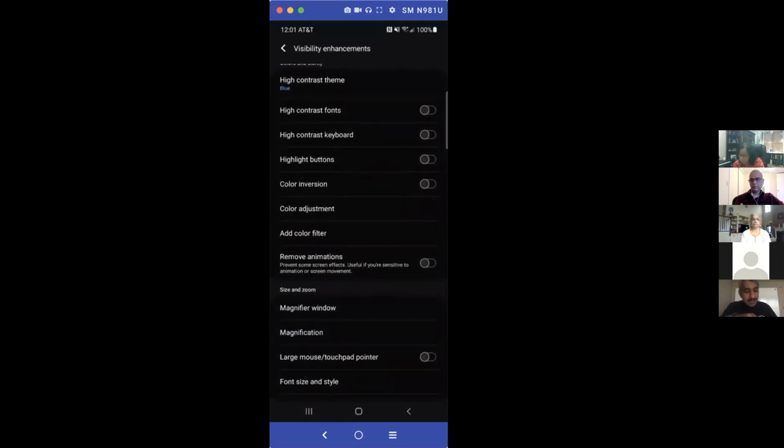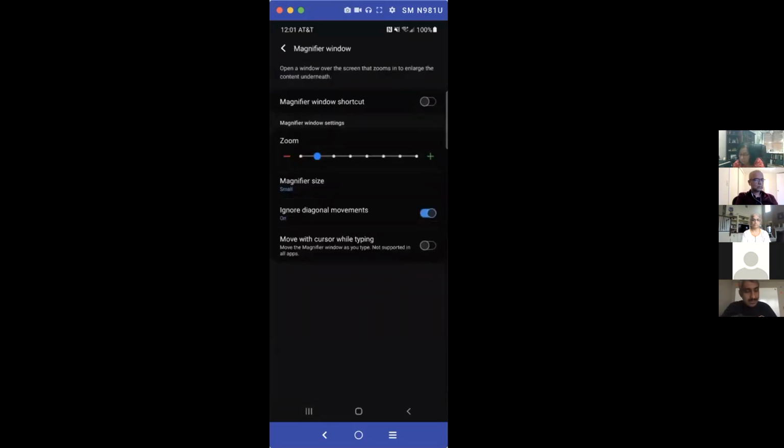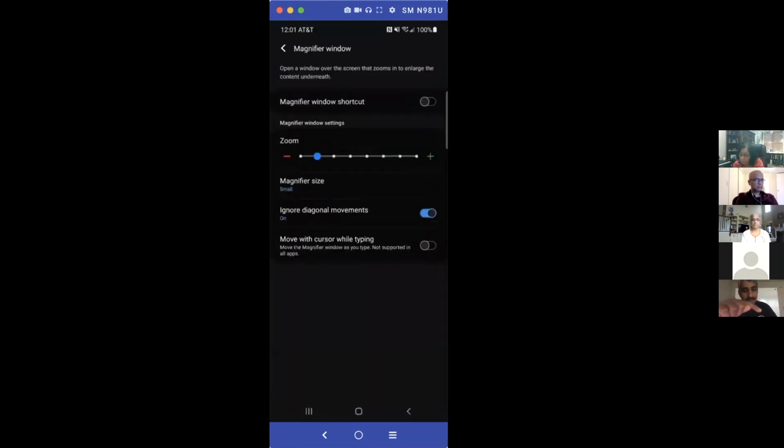But the key part I'll show is the magnification side. There's a couple of options. One of them is called magnifier window. If you click on that, you have a number of options for how the magnification works. But essentially, you can set it up as a shortcut. The first item there is the magnification window shortcut.